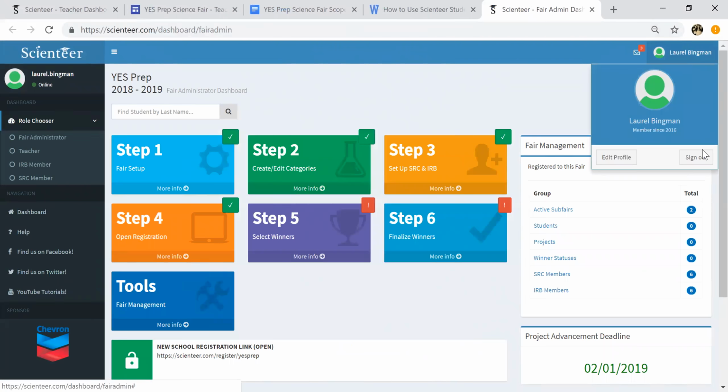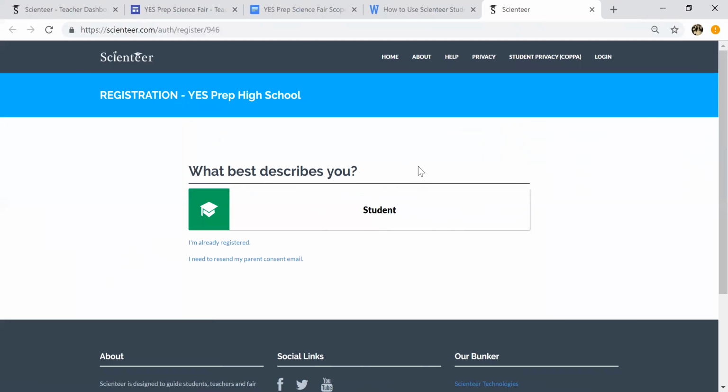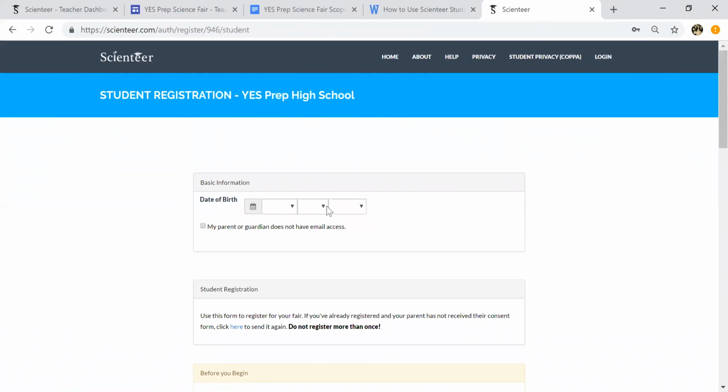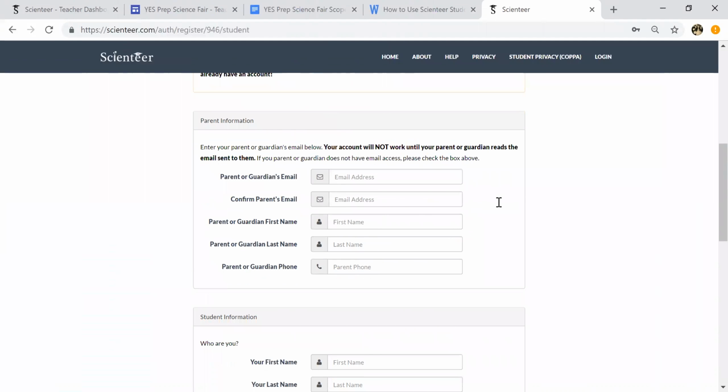Oops, I actually have to log out in order to see what a student sees. Sorry about that. So this is what they will see. They are going to be a student, so they'll click student. And then they'll fill out their basic information, date of birth, and also their parent information.